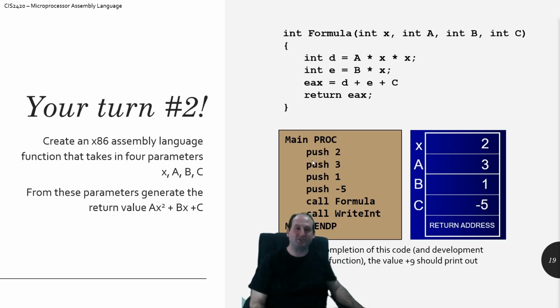Now, pushing the parameters on the stack. 2 goes first, that's the X. 3 is the A. 1 is the B. C is the -5, and then when I do the call to formula, that return address also gets thrown on the stack. If you do the math, you will find you're supposed to get a +9 out of this if you use these values for these parameters. Okay, so let's see what happens pushing forward here.